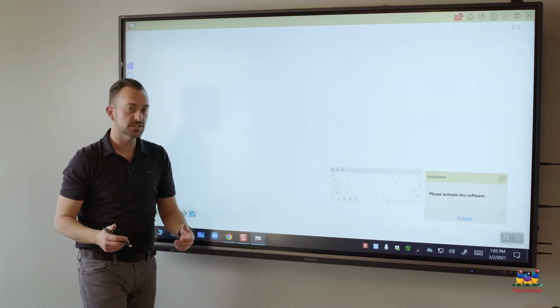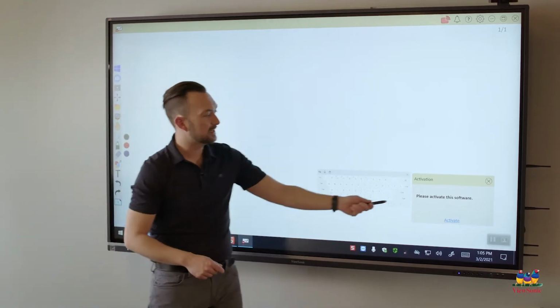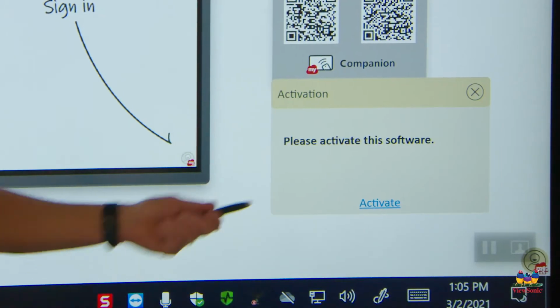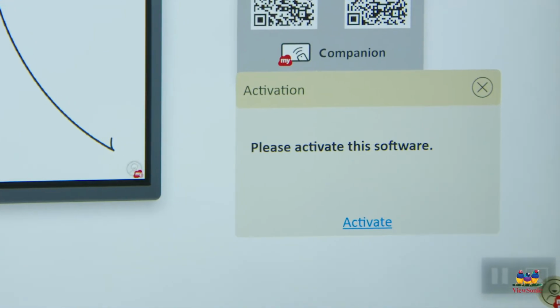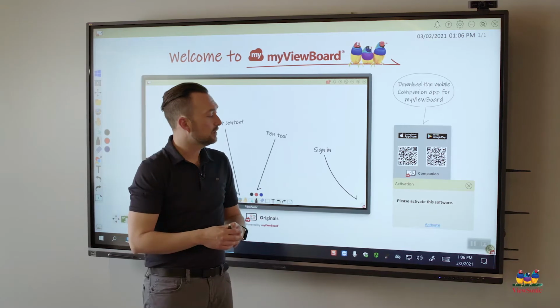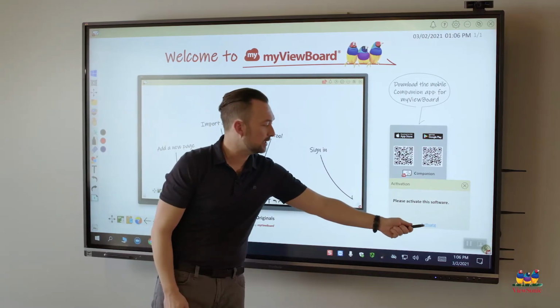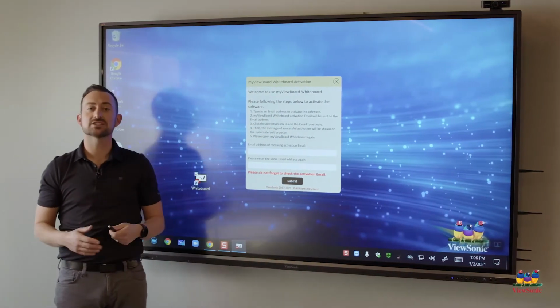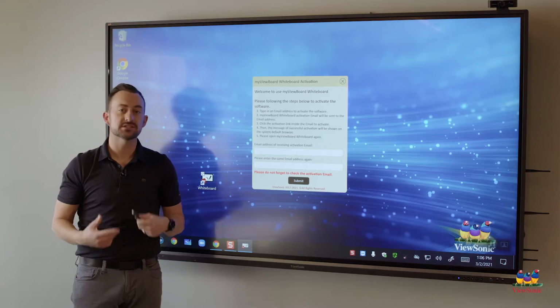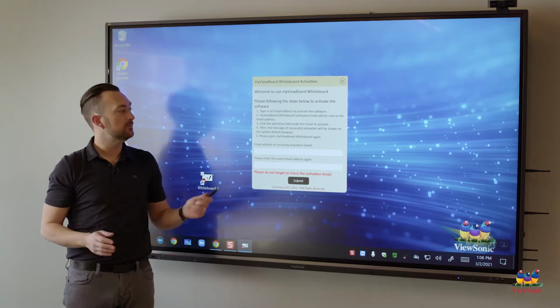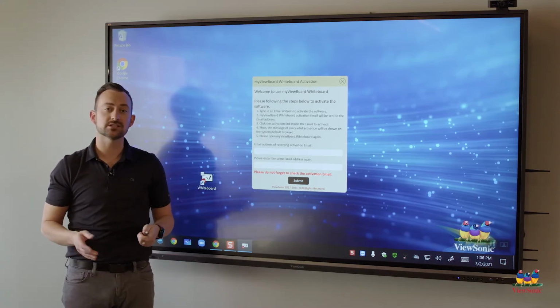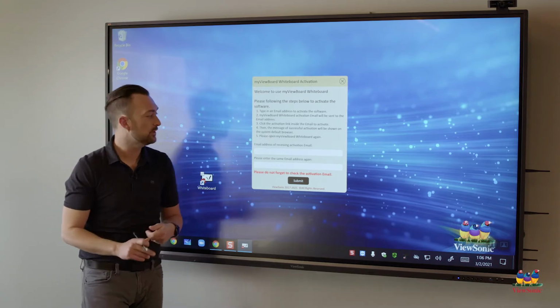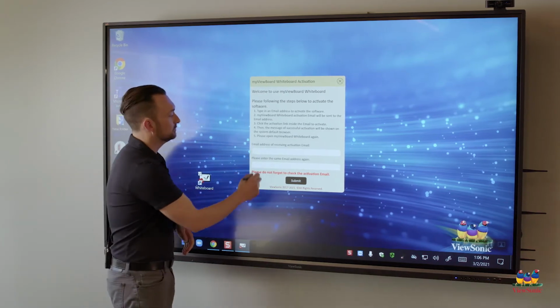You'll notice that the first time you run whiteboard, you're going to get an activate this software. This is really important that you activate the software or all the features won't be ready to use. So we are going to click that blue activate button. It's going to open up this screen where it's going to ask you to type in your email. This is important that you type it correctly because an email is going to be sent to that address, allowing you to activate the software.